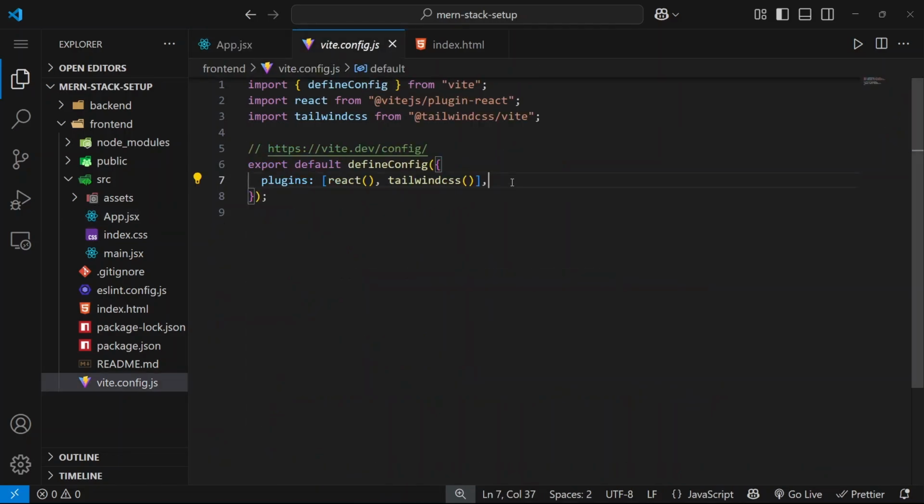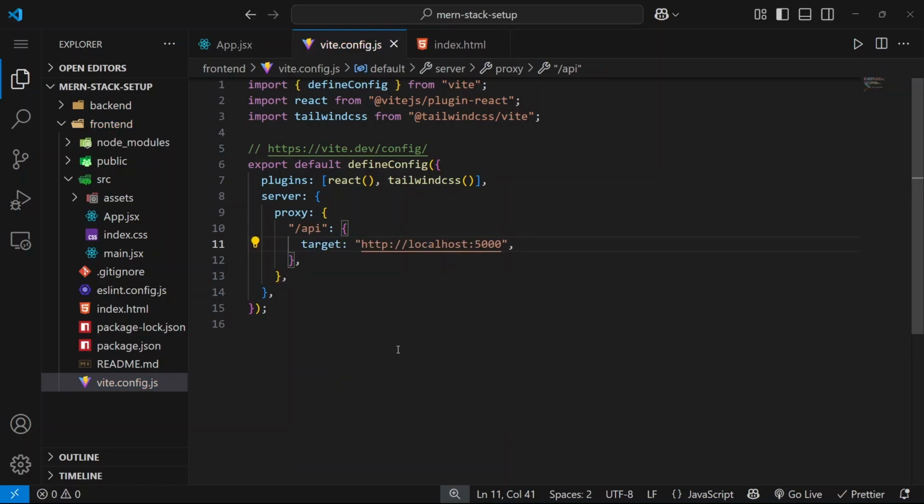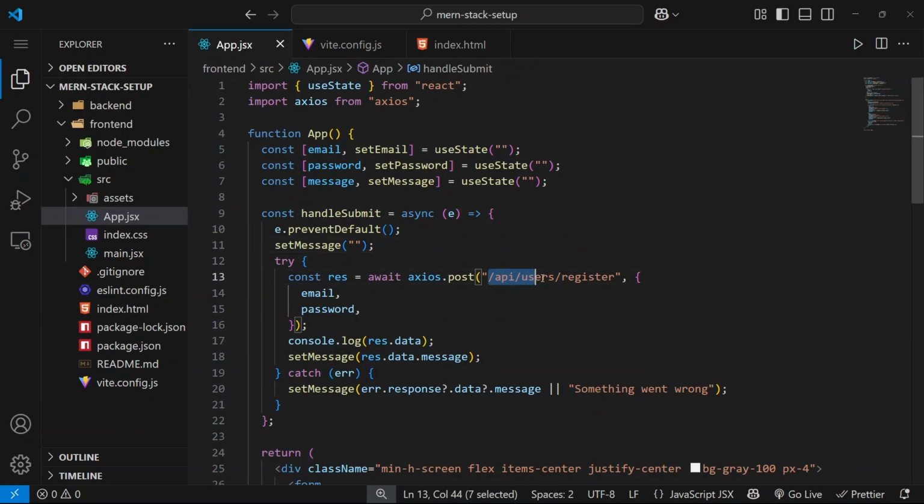So now we can come to this vite.config.js file and we can say server, then proxy, API, and target. And here let's paste what we have just copied and save it. So whenever we have API, this will be like a prefix. Okay, and now by doing this configuration in vite.config.js, we should get rid of that error. And as you can see, now it looks clean and modern. So let's try one more time.